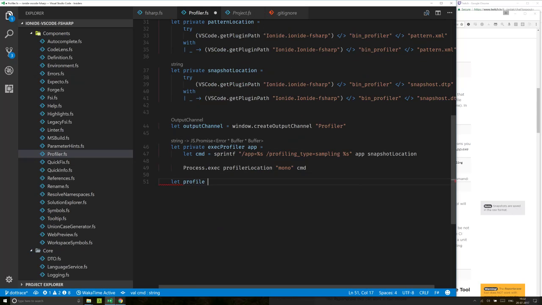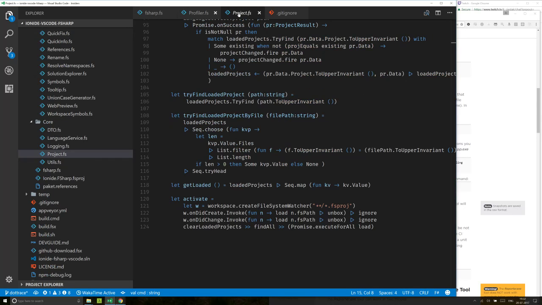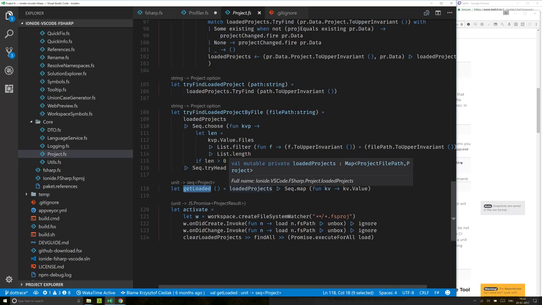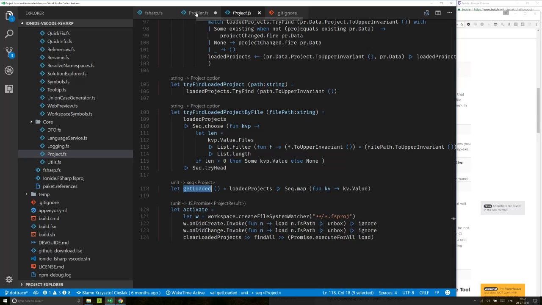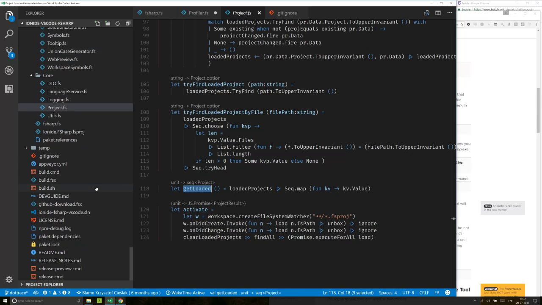Let profile. So we will have this function that's actually a promise. It will be using the getLoaded function from the Project module, which returns basically the sequence of all projects that we have loaded, because the first step of our workflow is that the user will choose the project that he or she wants to profile. So we need to get all projects we know about in our workspace, and then the second step is we need to get only those projects that are actually executables, so that can be profiled by just executing them and attaching the profiler to them.